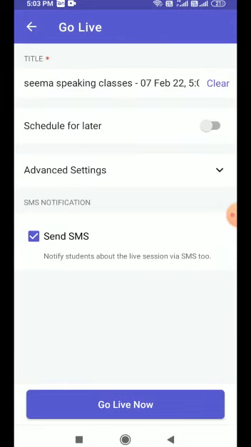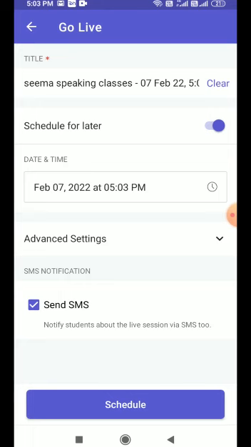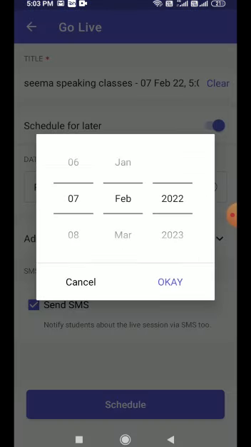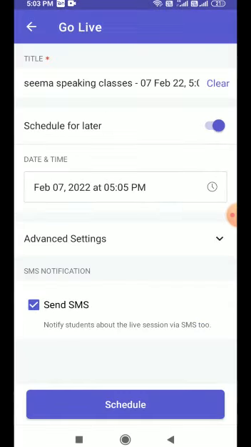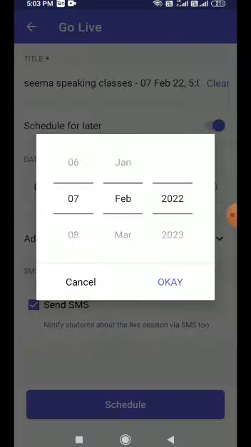So first click on schedule for later and then click on the date. After that, whatever the student's timing for class is, you have to schedule that class, for example 5 p.m. or 6 p.m. Okay, and now if you have only one student, you can schedule the meeting for one student for 30 minutes, 40 minutes, you can adjust the timing.